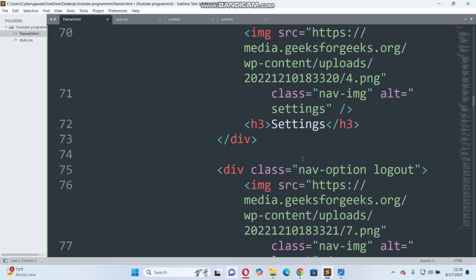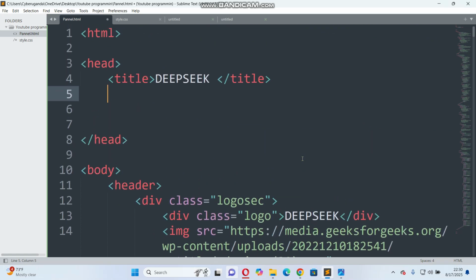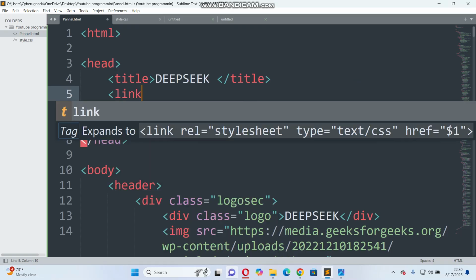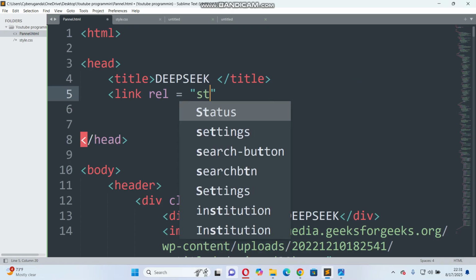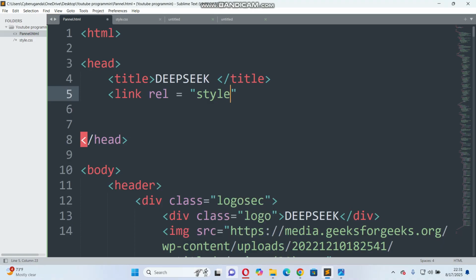What I need to do is to link, because most of you don't know how to link. So we are going to link like this. Link, even AI can link. Rel equals to style. Here you put stylesheet.